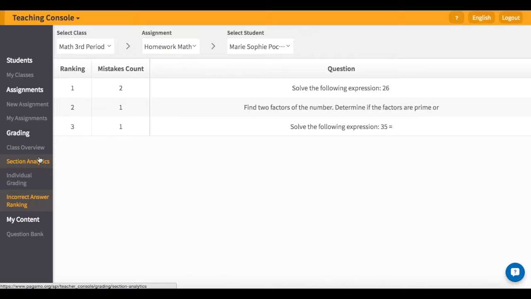You get the class overview to see class averages, you see the section analytics to see a topic, subject, or chapter-based performance of your students. You have the individual grading to see the whole class's individual grading sheets as well as each student's performance. And you get the incorrect answer ranking both for your entire class to see where your class is at, but also for each student to identify each student's problems and abilities.